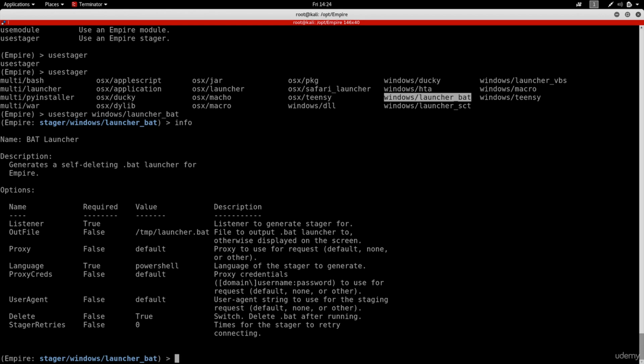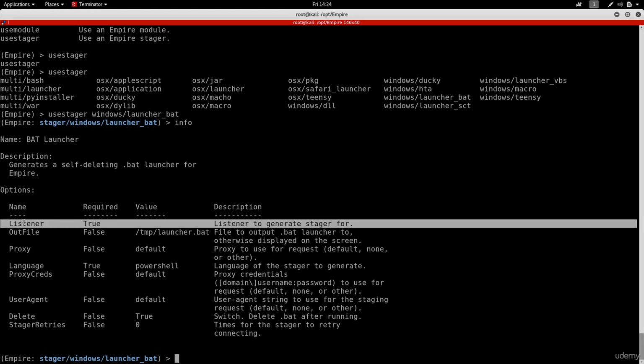Again, I can set these options using the set command. And the most important one that we want to do is to set the listener name. Remember, when we created the listener, we called it http. So to change the name in here, we're going to set, and again, you can just type in LI and press the tab button, and it will automatically complete for you. And I'm going to set the name to http.